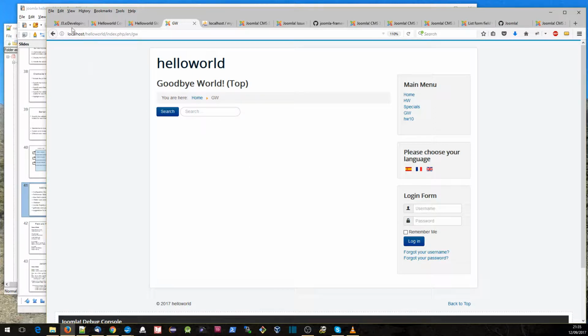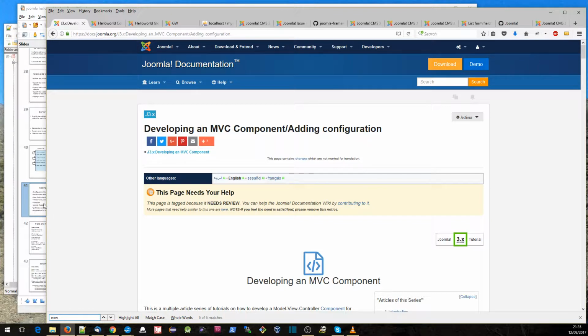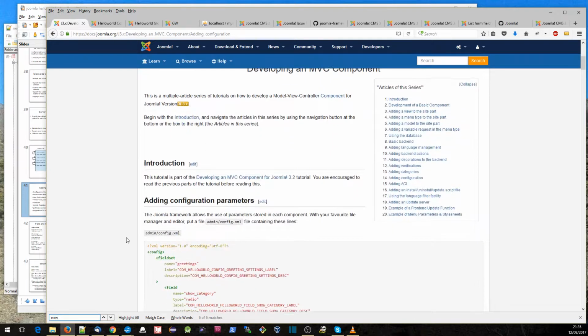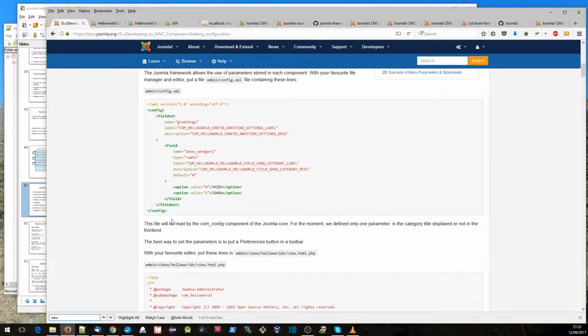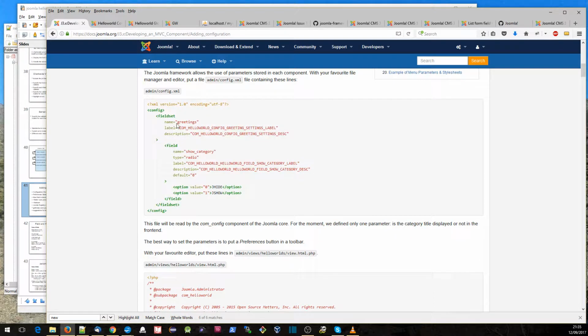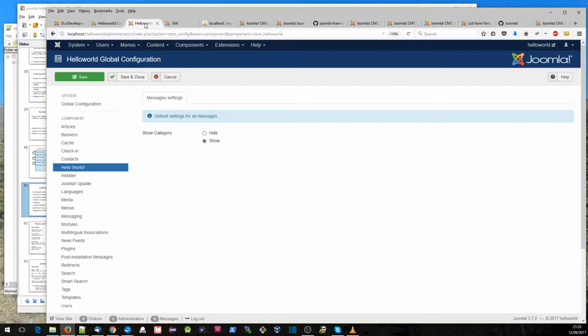So let's just start going through the code. There's a number of things that I plan to talk about in this step, and we'll just go through these one by one. The first is the configuration parameters. So if we come down here, we see this file here, config.xml. And this contains the field that is going to be displayed on our global configuration here.